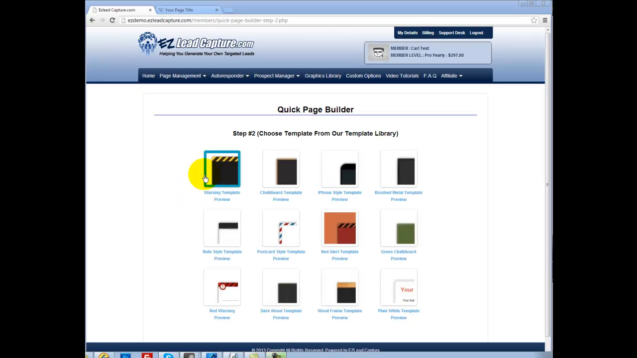Now I need to choose a template. There's several options here. You can preview any of them by clicking the Preview button. I'm just going to go ahead and select this first one, which is called the Warning Template.